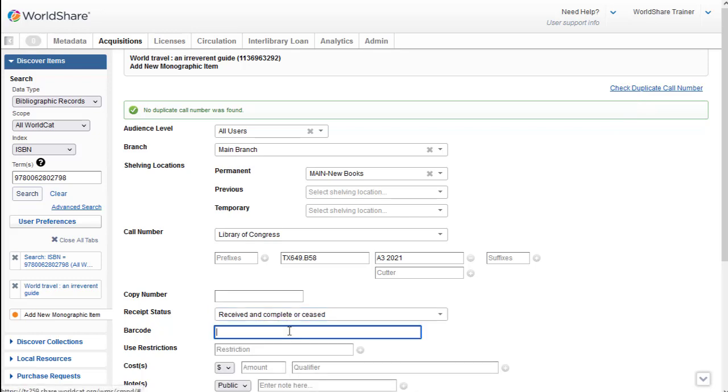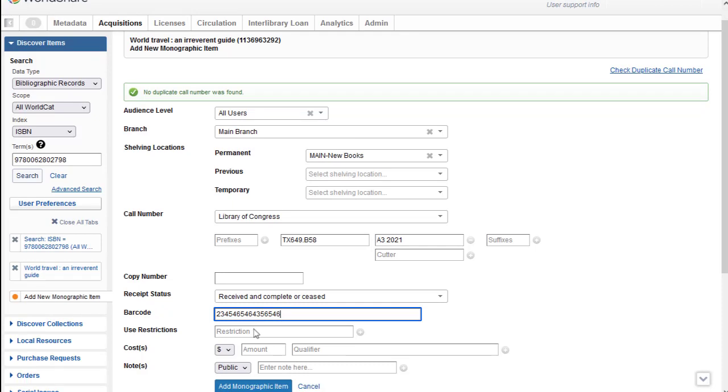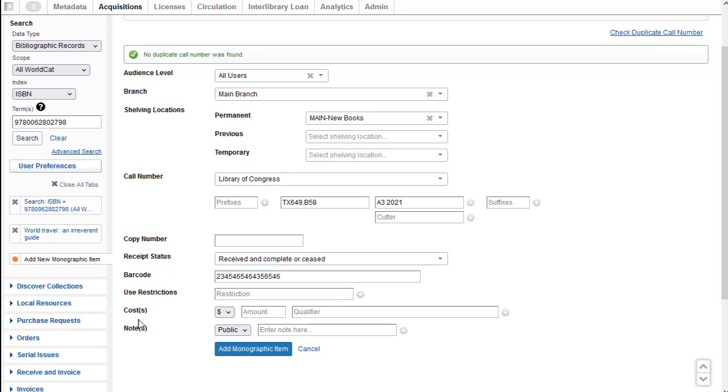And then I'm going to enter the barcode that I'll be putting on this item in the line below. Optionally, I could add a cost, and I could also optionally add notes. I have the option to add a public note, and there's also an option to add a staff note, or I could add both. But when I'm finished the editing here, I'm ready to click on Add Monographic Item.